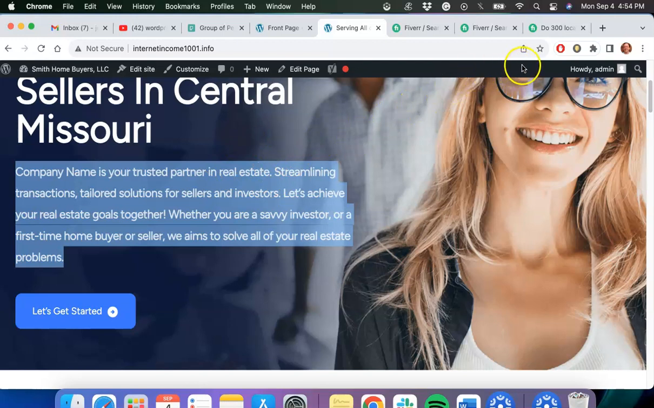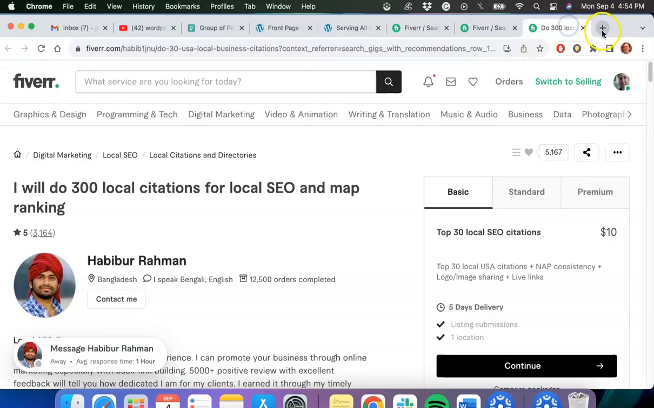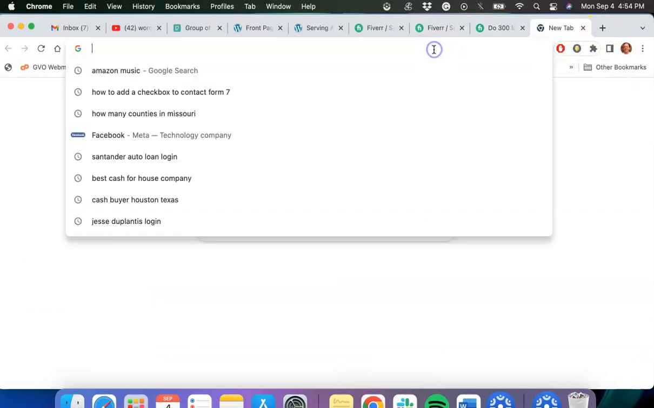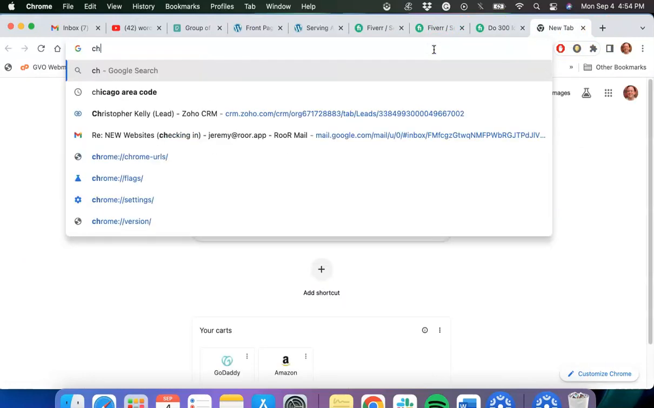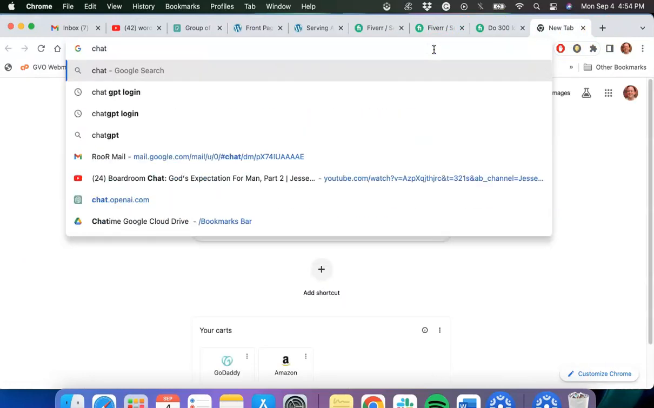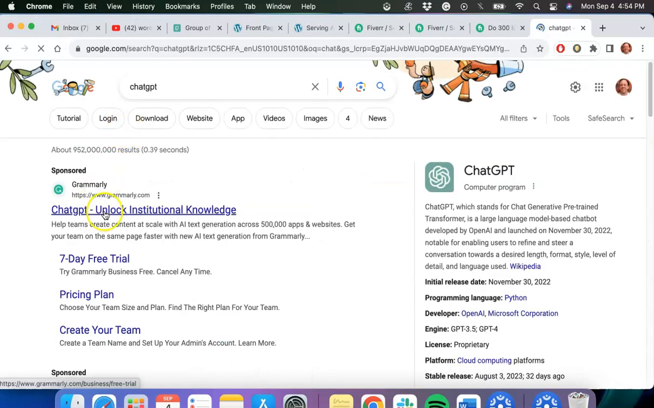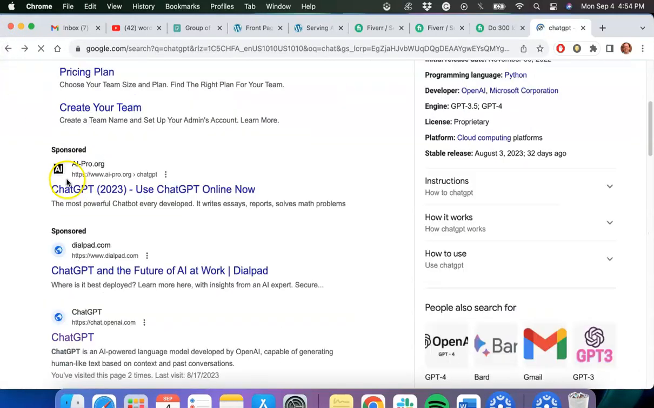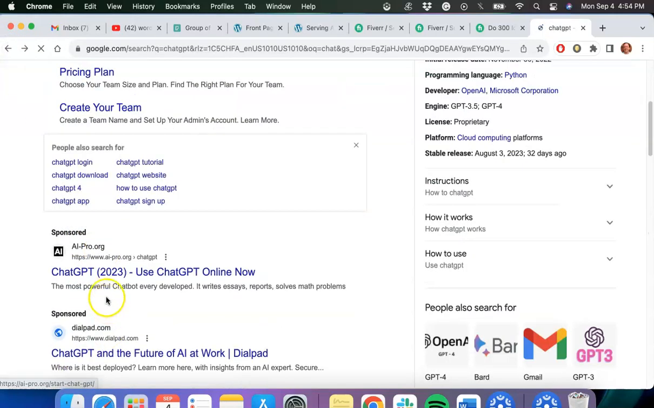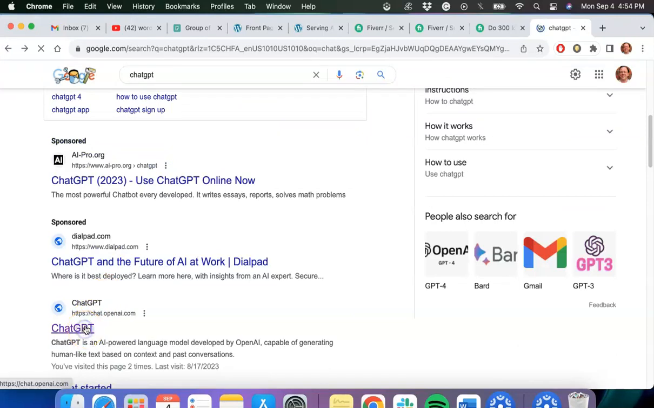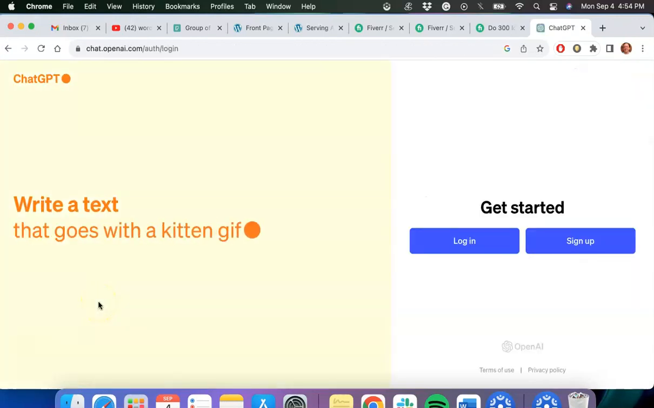If you've never created an account with ChatGPT yet, you just go to chatgpt.com. Create a free account. It's really, really simple and easy. So you're just going to create your free account with ChatGPT.